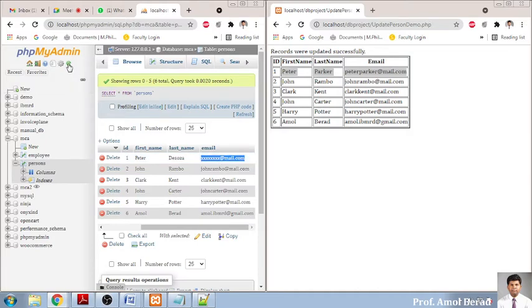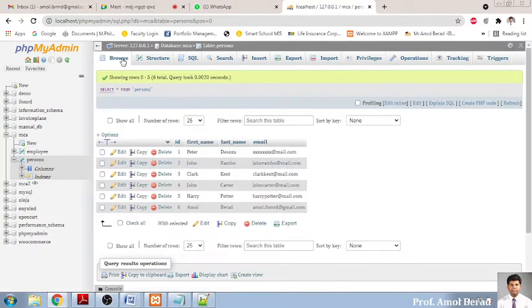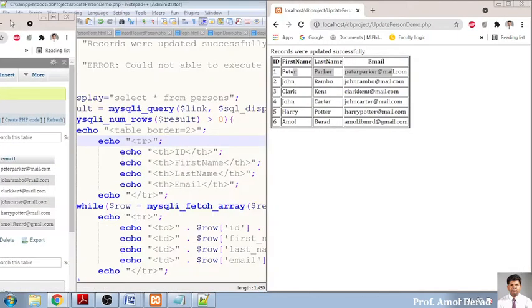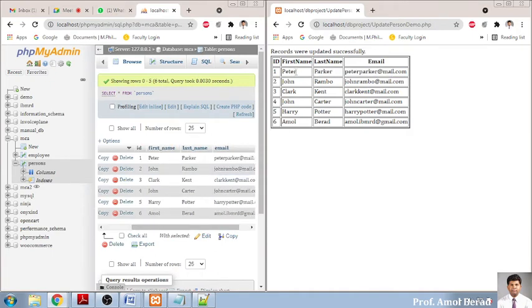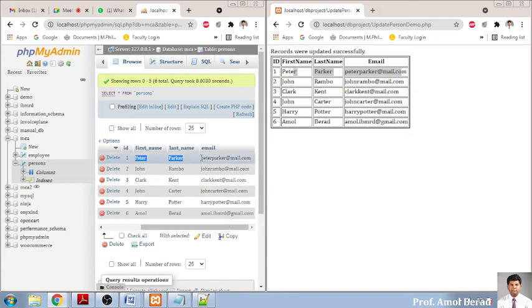So I'm just refreshing it. Is it clear to you? After updating the record, we are displaying the record on a screen. So browse it. See this. So the fields which are there in the database are already retrieved and displayed on the screen. So we have changed to Peter Parker and the mail ID to peterparker@gmail.com. Is it clear to everybody?